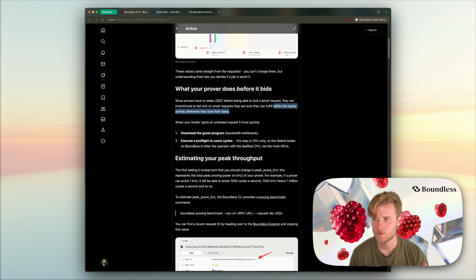So now I know that your proving software, the broker, has to download a guest program for any unlocked request and pre-flight it. This, by the way, is for everybody, both the requester and the prover. So the prover doesn't spend their time using their GPUs for something they actually can't fulfill. And it matches the requester with a prover who can actually fulfill the request within their required latency time.